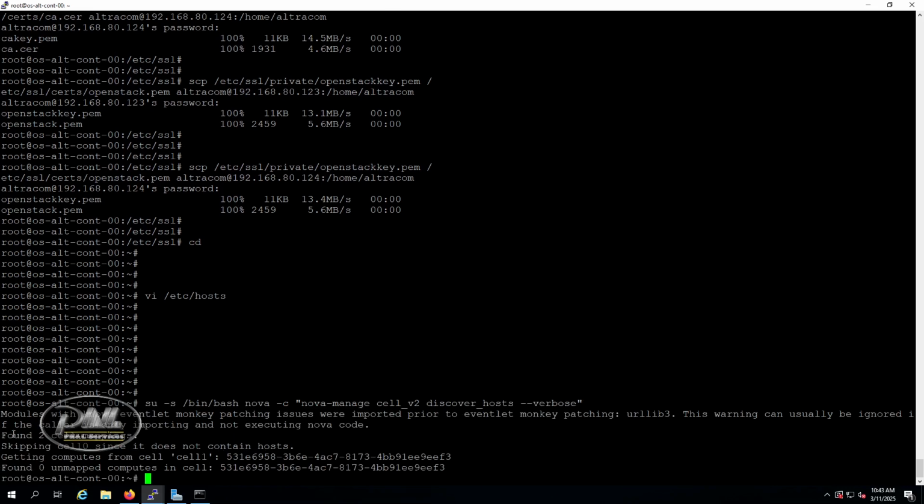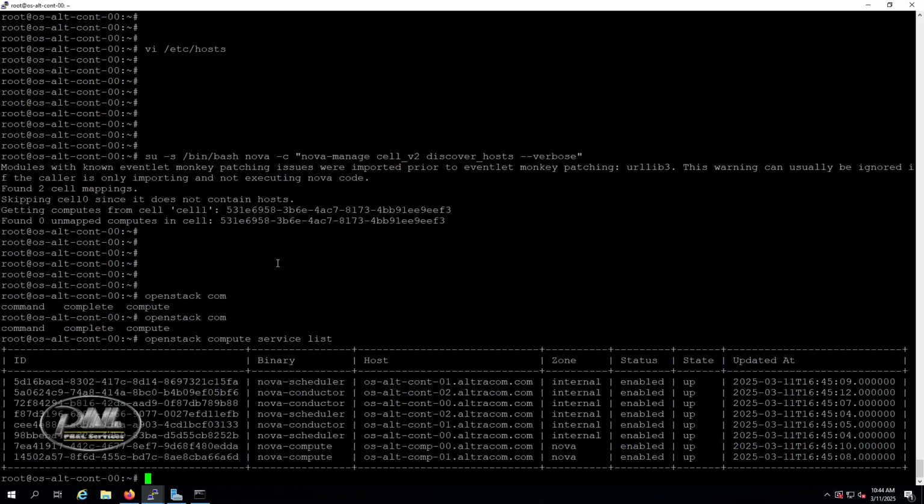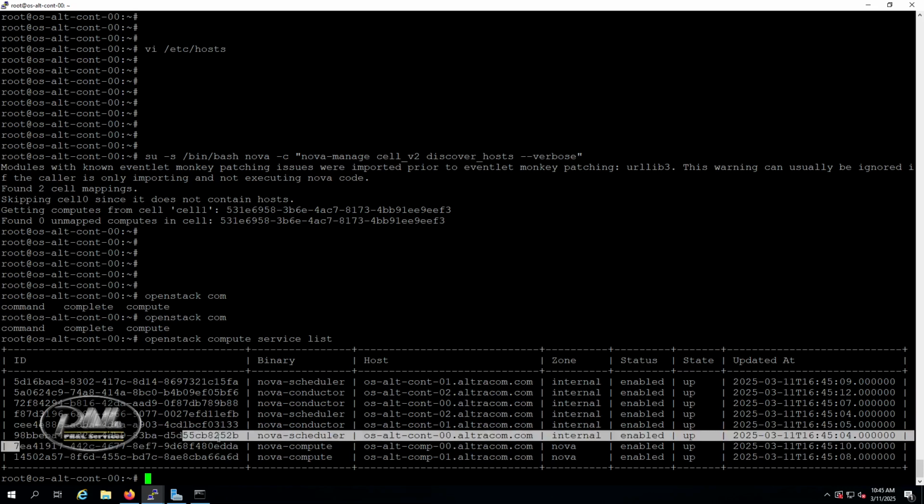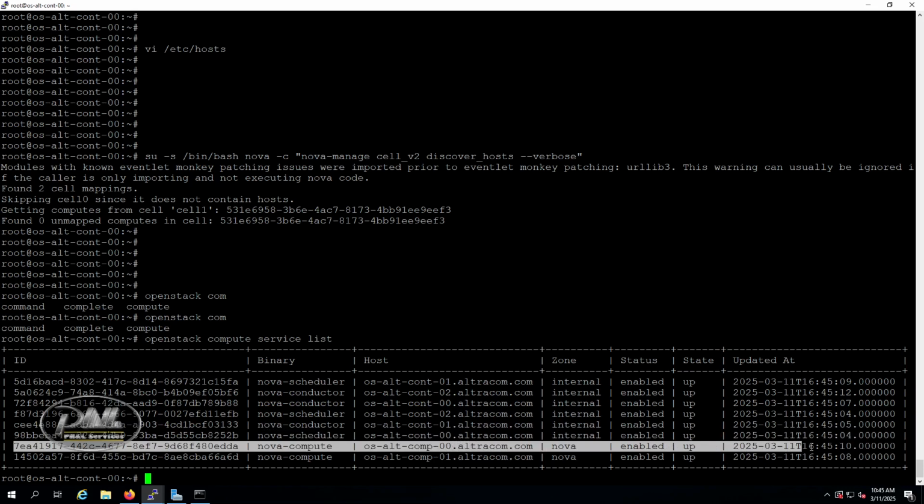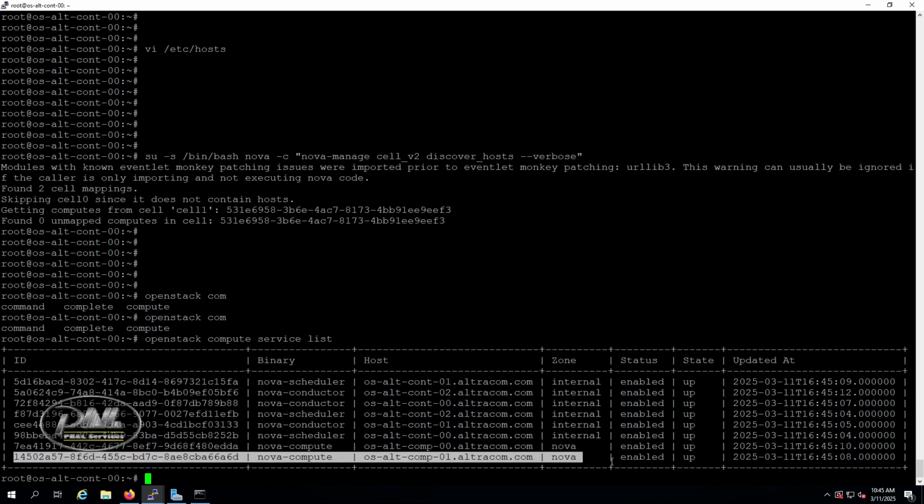As we can see, it says it found 2 cell mappings. Getting compute nodes in cell, found 0 unmapped compute nodes, so we need to do some troubleshooting. Okay, as we can see, we have our compute node registered in the compute service list. So we ran the openstack compute service list, and we found out that our configuration here is complete.